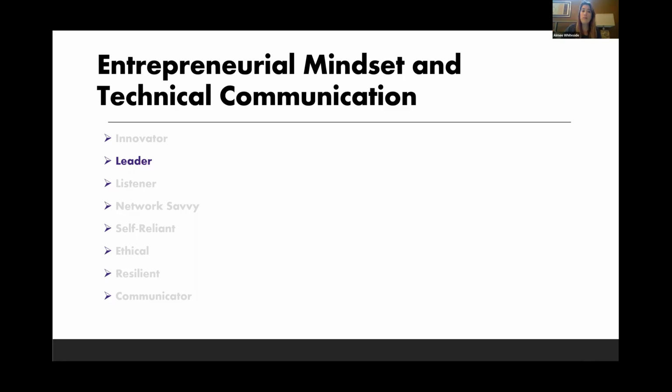That connects well to being a leader. So that means thinking strategically, identifying outcomes. That means developing new ways of looking at things, setting goals, and knowing how to delegate things to others as well.